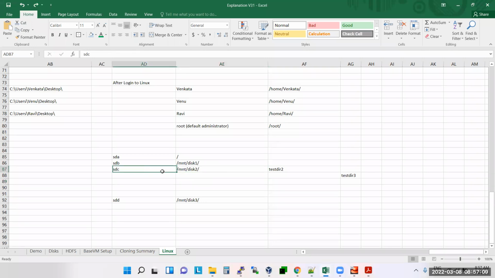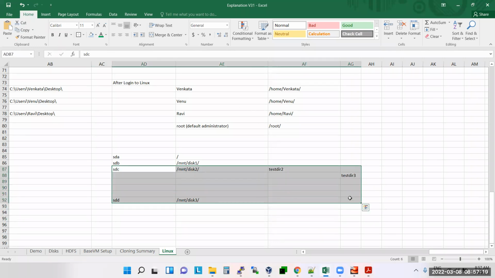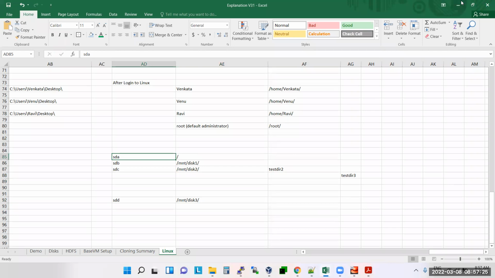Normally you will not change the mount paths in real time. Once you mount it, it is like a fixed mount point. It is very, very rare to change the mount path. Understand? Any questions? Got it, right?